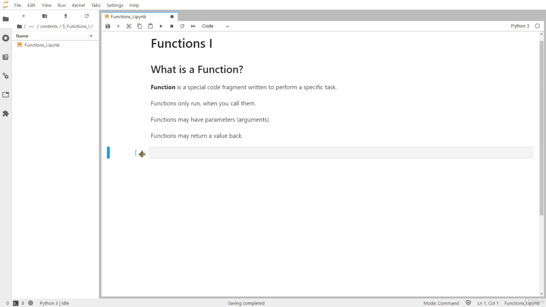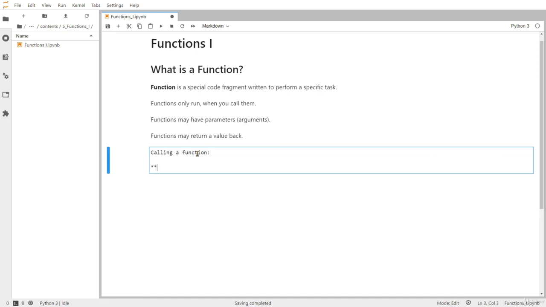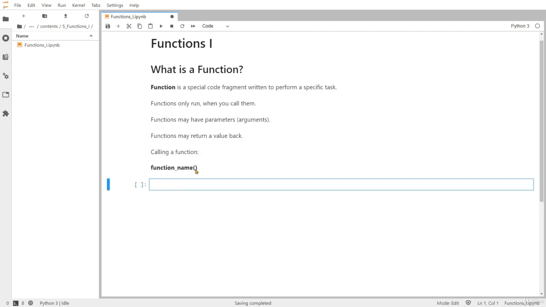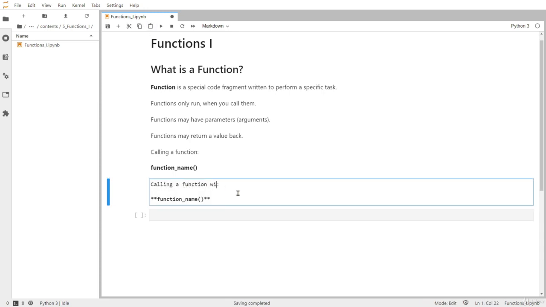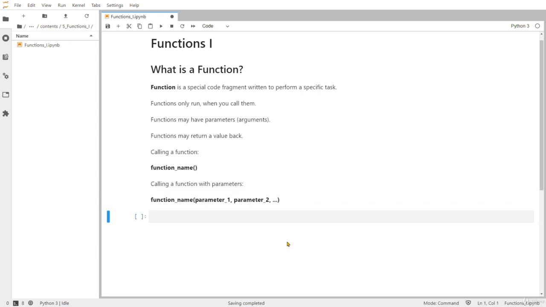So how do we call a function? Let me write it. Calling a function, we will do examples. Calling a function is, I will write it bold, you write the function name and you put the parentheses. Inside the parentheses, if you have any parameters, you will pass them. So let's copy this and write calling a function with parameters. Inside the parentheses, you will enter your parameters. Parameter 1, parameter 2. If you have any others, you will write them. This is how you call the functions.